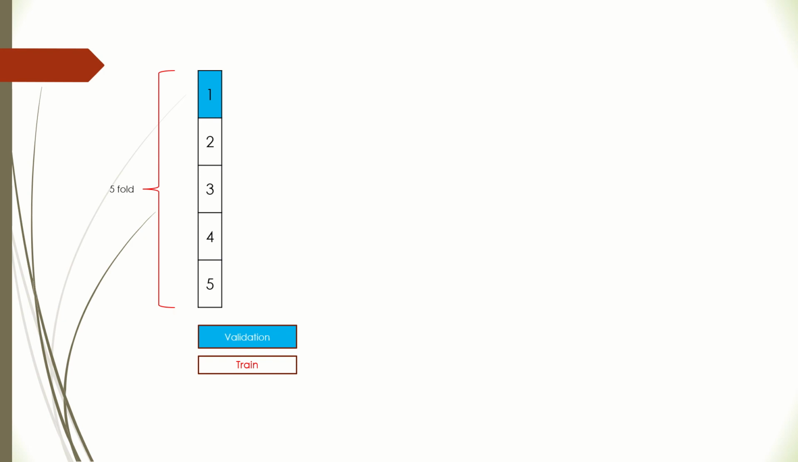Now, in the first instance, I will take the first part and keep it separately, and then I will create a model on the rest of the 4 individual parts. So I'll basically create my model on 80 records, and then I will try to validate the results on the first part of the data set. Now I will do all the computations. I will see how my model is faring on that validation data set, which is indicated in blue. This will form my first iteration.